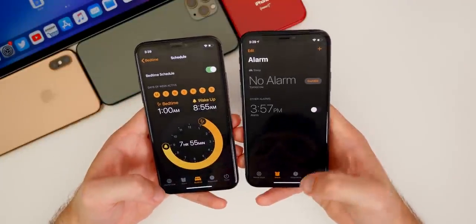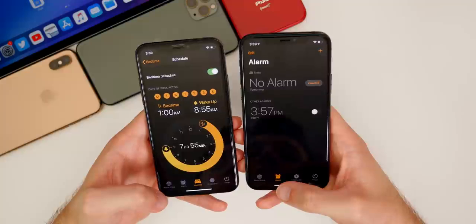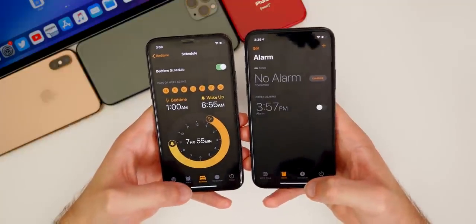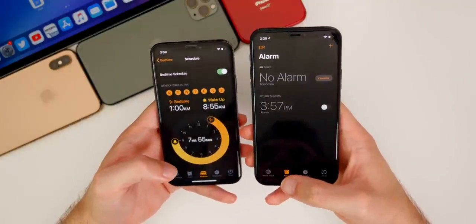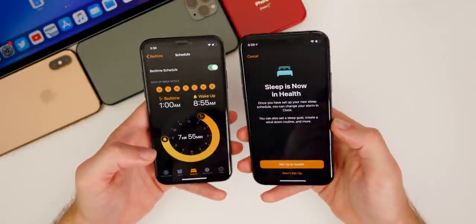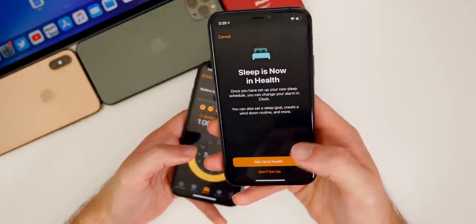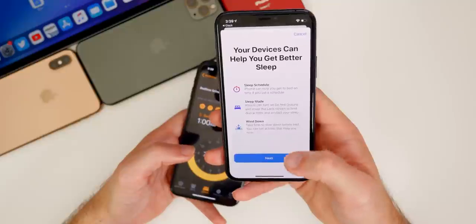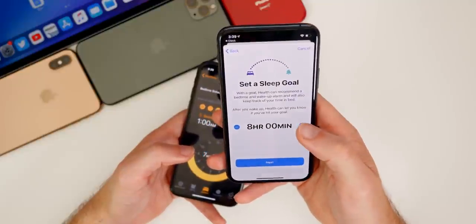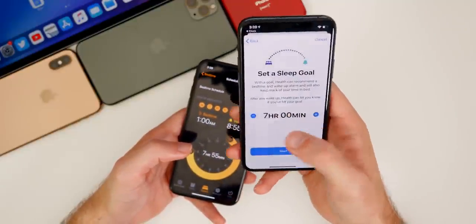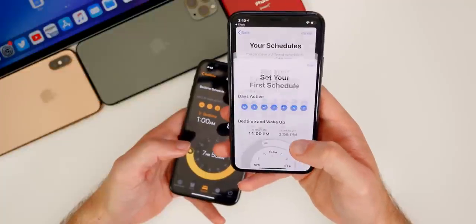So in the clock application, the bedtime feature is now built into alarm right here. So we no longer have a bedtime tab down at the bottom. It's just alarm. And from here, you actually have to go into the health application. So it says sleep is now in health. So set up in health. And from here, you can actually change how much sleep you want to get. So say I only wanted to get 6.5 hours of sleep. We can go to next.